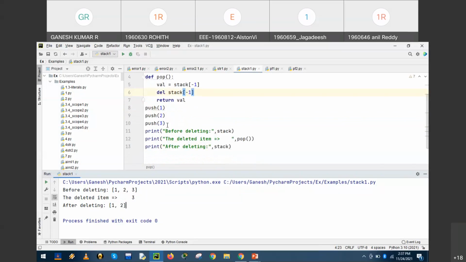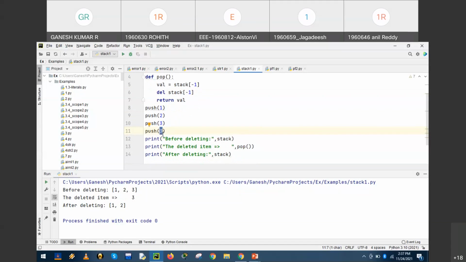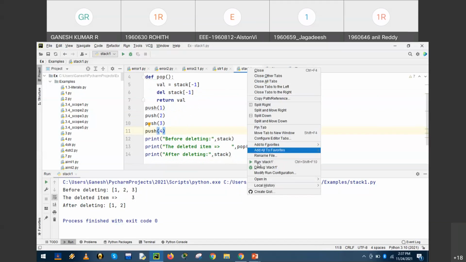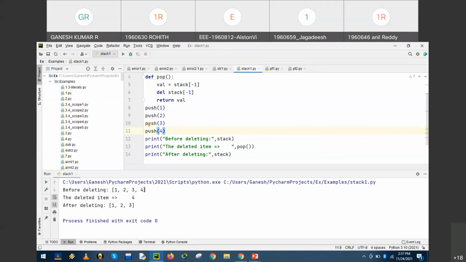Okay, so we can add as many as possible. This is a simple program. We can extend it to a more generalized form also. We can decide how many items there should be. Now push 4. Yes. So 1, 2, 3, 4. The deleted one is 4, the latest one. After deleting 4, the list is now refreshed to 1, 2, 3.